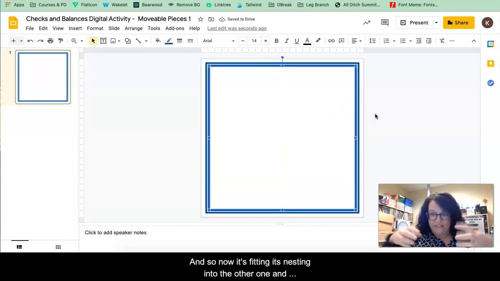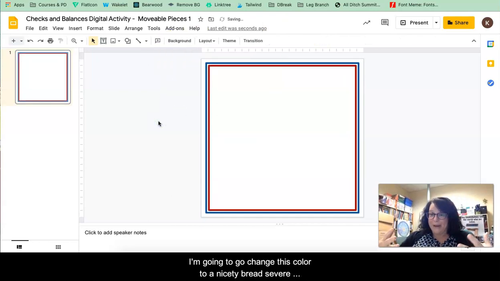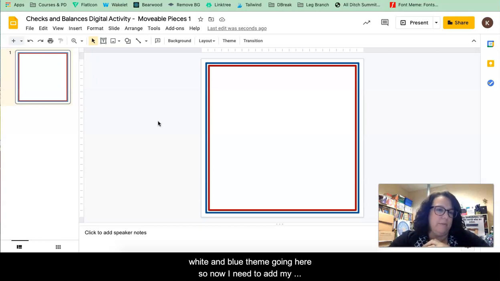And so now it's nesting into the other one, and I'm going to change this color to a nice deep red. So there we go. I have what I would like for my borders. I like that. It looks good. I got a nice red, white, and blue theme going here.